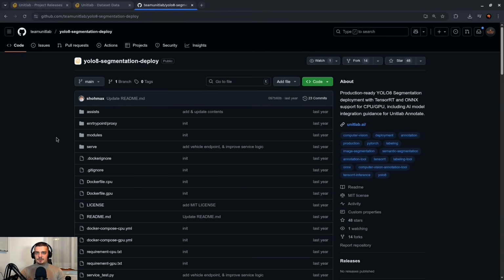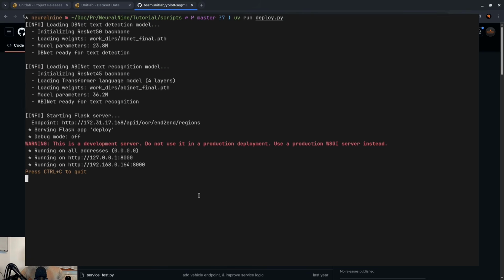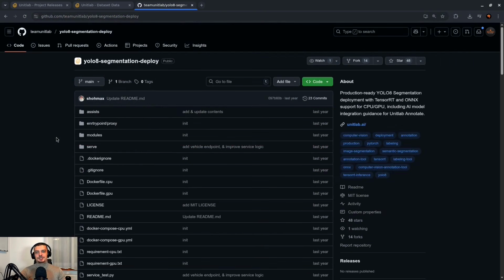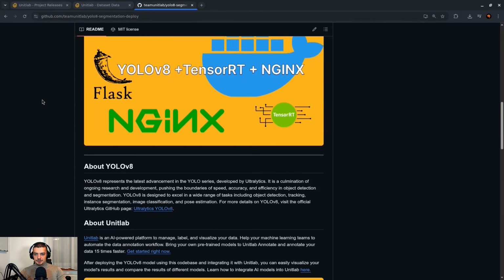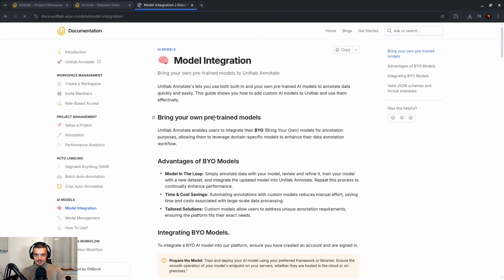These are the model files, but we also want to deploy them to an endpoint that we can use in Unitlab. Also a process that I don't want to cover in too much detail here because we're going to focus on the annotation, as I mentioned. But essentially, we have this GitHub repository that explains everything. And we also have a guide that shows us how to integrate this into Unitlab. This is a part that I'm going to show again.